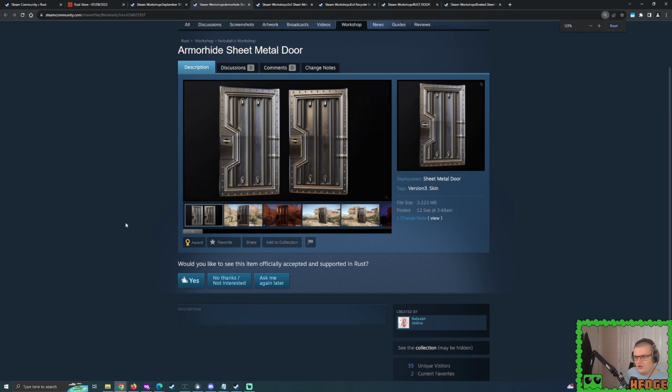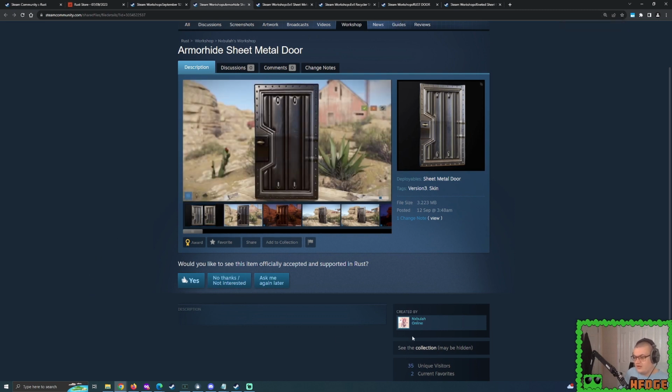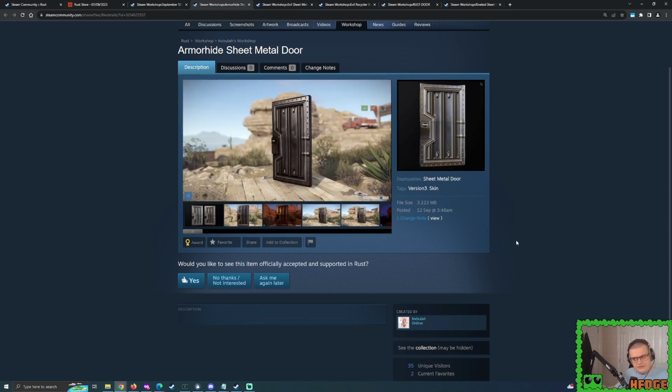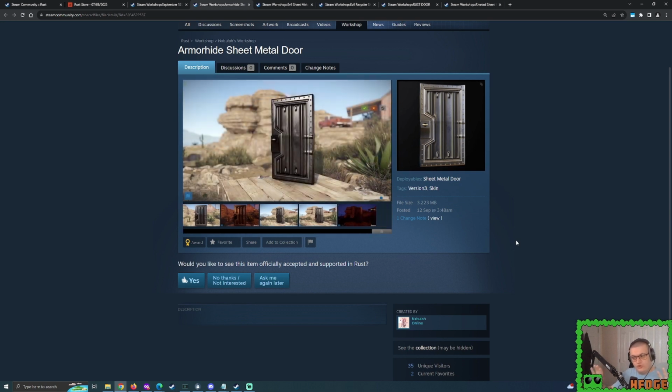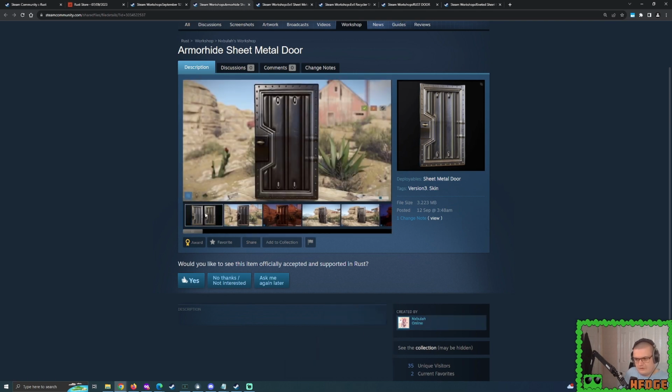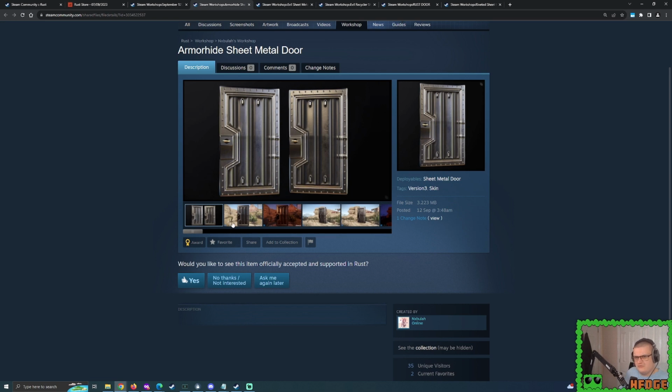Then we have the Armour Hide sheet metal door. This is made by... I can't pronounce... Do you know what? I don't know how to pronounce your name. I should say that to all the skin creators: if I don't pronounce your name correctly, you're more than welcome to message me and say, Hedge, this is how you say my name. Please don't worry. I want to make sure I say each and every single one of your names correctly. I guess it's supposed to be pronounced Nebula. I get the idea that's probably the intention. We're going to call you Nebula. If that's wrong, my apologies. Please tell me if it's wrong.